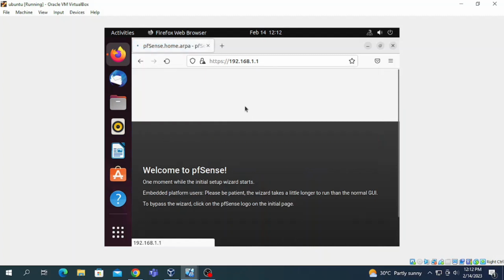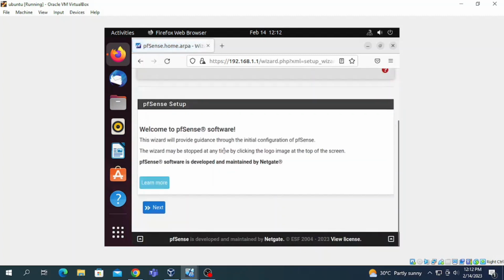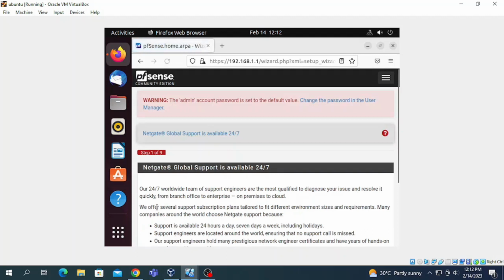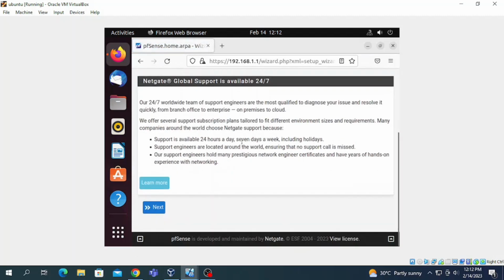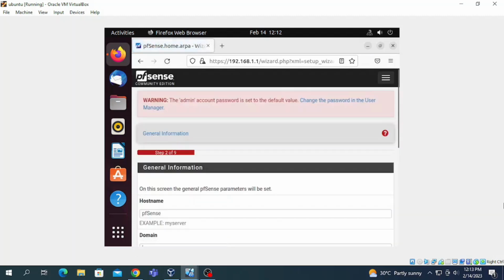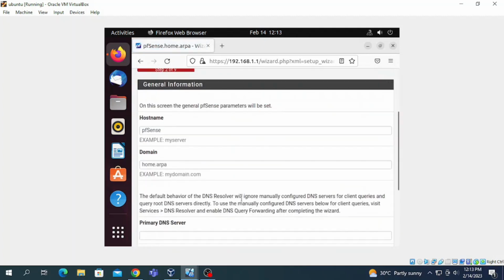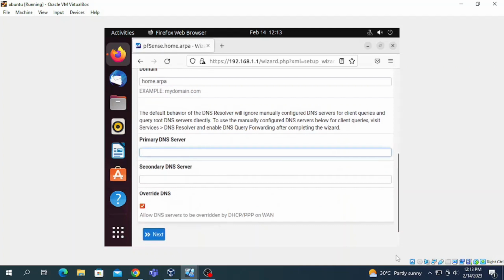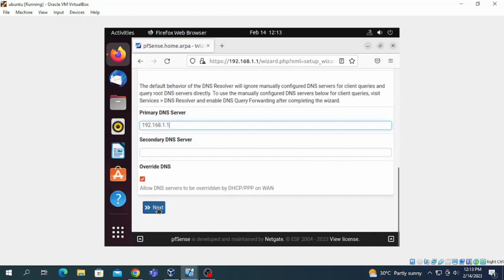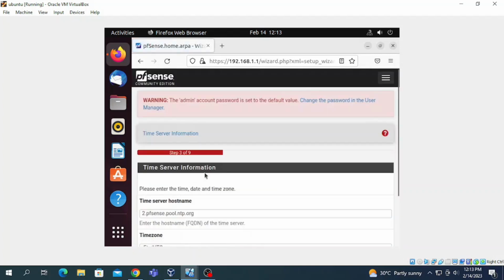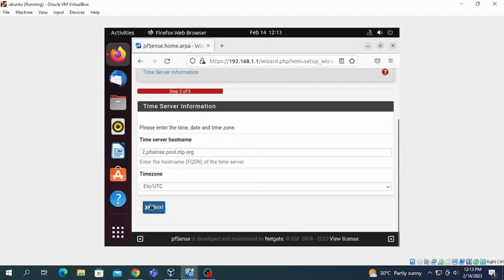The pfSense setup will be shown at first access, and then click the Next button to proceed. To configure your hostname and DNS, click the Next button. Label the hostname and domain according to your preferences. In this case, we use the hostname pfSense. And for the primary DNS server, put the IP address 192.168.1.1, then click Next. Change the time zone based on your country, and then click Next.